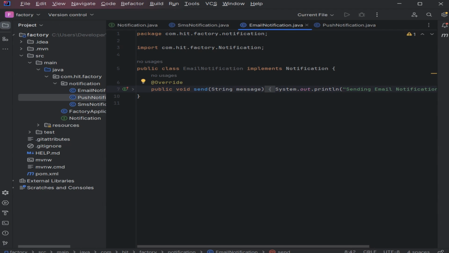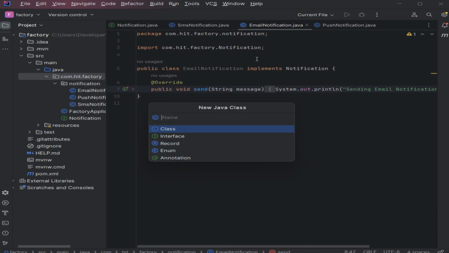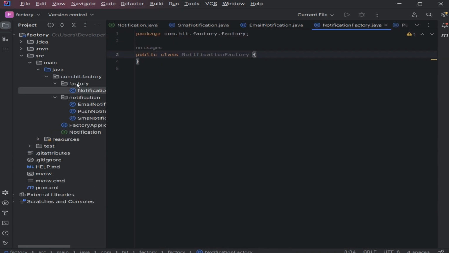After doing that implementation for that interface, the next thing we need to do is create a factory. Let me create a new class; let me create a package factory, then the class name is notification factory. By doing that, IntelliJ will create the package and the class.